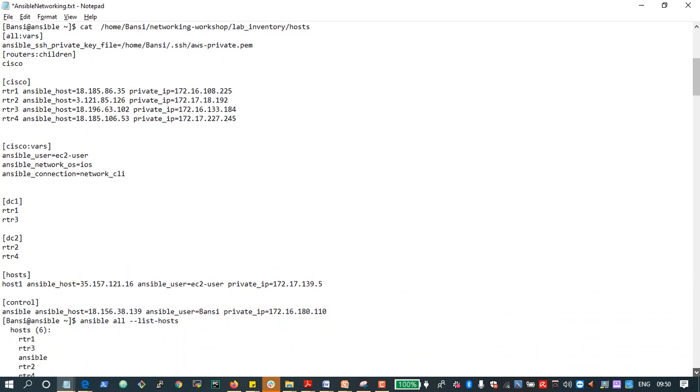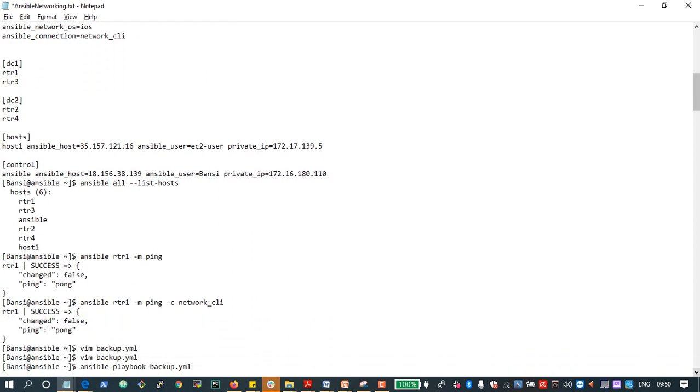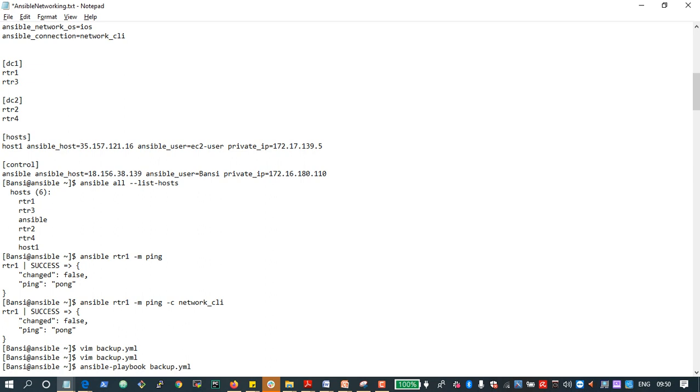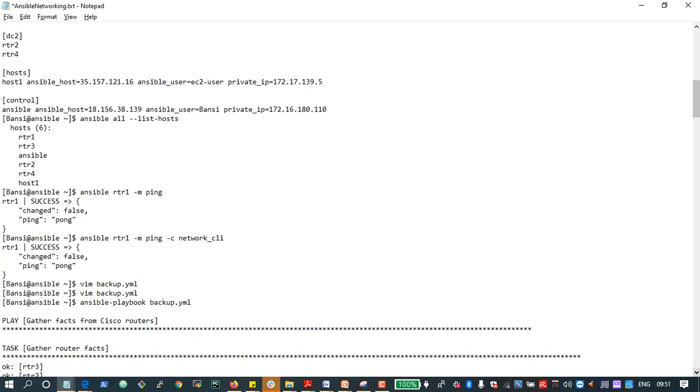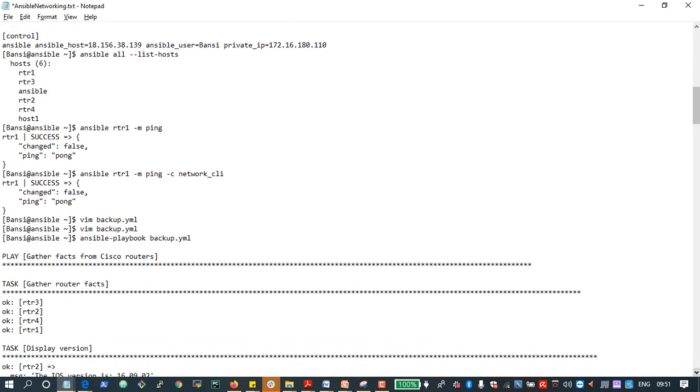Once you have done that, you can come back and run ansible all --list-hosts. If you do, it will list all hosts. Here in my case there are 6 hosts, and with ansible -m ping, it will say success. That means the control node is able to communicate with all the managed nodes. So we will try some of the commands. Ansible ios_command network_cli; here I have mentioned the node name. So I'm just doing that. I have run a backup.yaml, that YAML file.